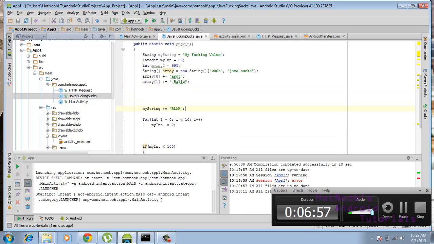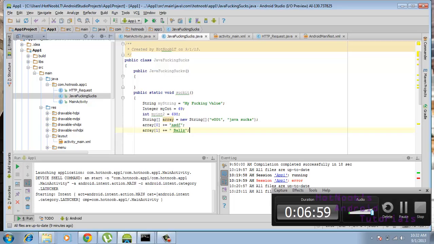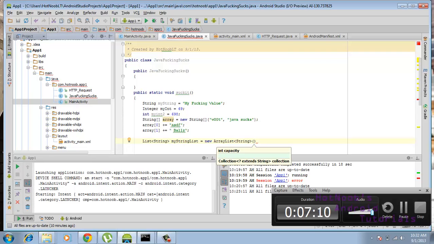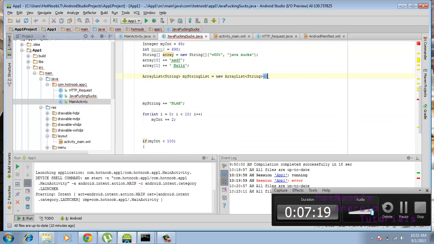I'm just going to get rid of that whole thing because I don't need it. Let's go on to lists. So, list string, my string list equals new, and this is sort of silly. You do array list, so you could just do array list here. Just use array list. It's much easier. Forget the whole list thing.